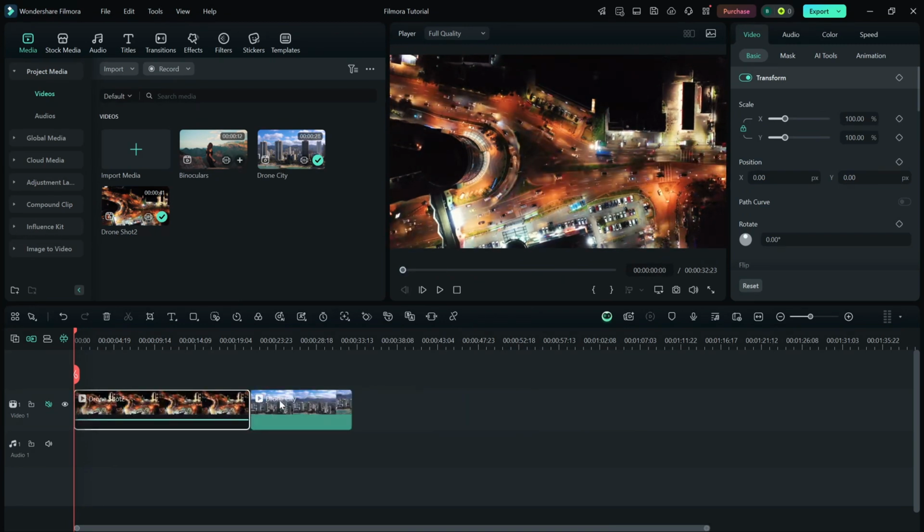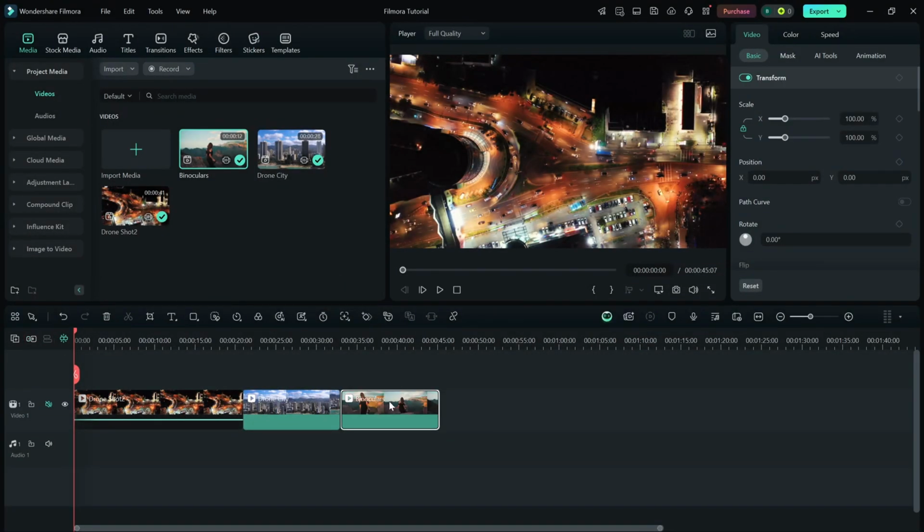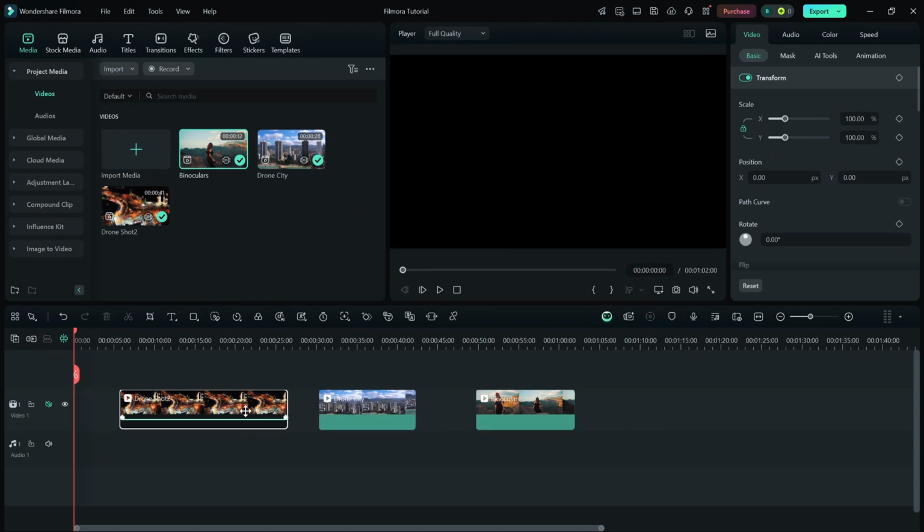If you ever need more flexibility, you can disable the magnetic timeline by clicking the same icon again. Now, you can move clips freely without them snapping into place.